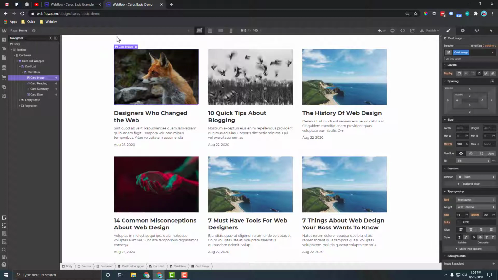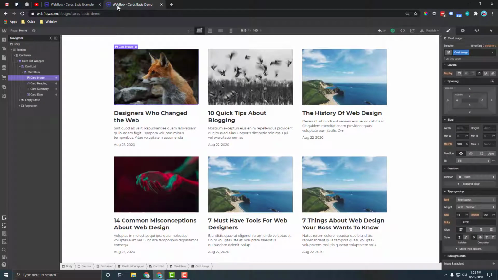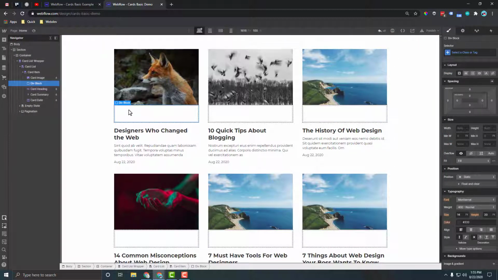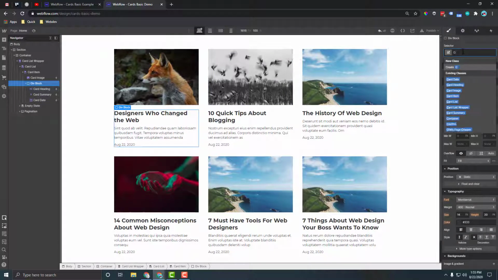Okay, so the next thing that we want to do is, if we look back at our example here, we notice that we have this bottom part of the card that has some space in between here. So let's go ahead and add that. To achieve that, we're going to go back over to our project, click on the card image. We're going to add a div block that'll put it underneath the image. And what we want to do is drag all of these elements into this div block: the heading, the summary, and the card date. And let's give this div block a name, card bottom.